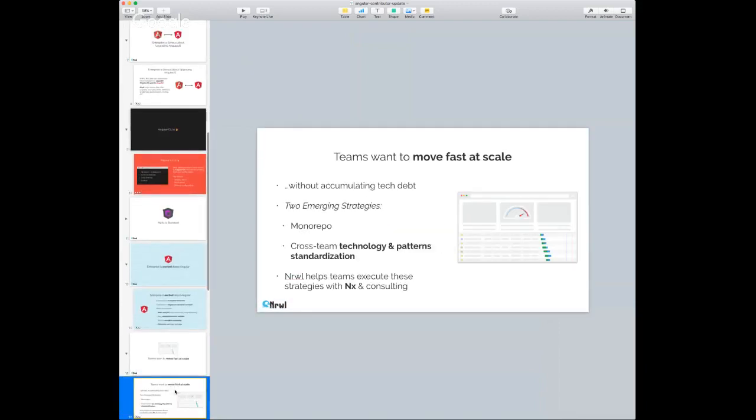Teams want to move faster, and they don't want to accumulate tech debt. There are two emerging strategies that we've seen to help teams move faster. One of the problems has been teams doing their own thing, duplicating code, reinventing the wheel every time they want to do something new. And so one of the main strategies that we're seeing people latch onto is moving into monorepos, where teams will co-locate all their shared things, their shared libraries, many applications, and many teams inside of a single repository. And they also want to standardize on cross-team technology and patterns. And this is one of the big things.